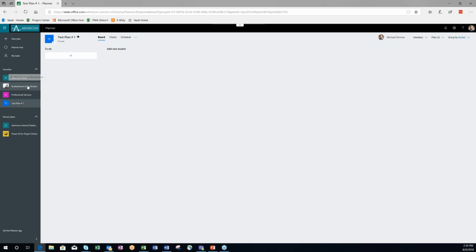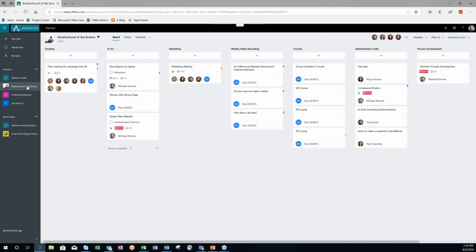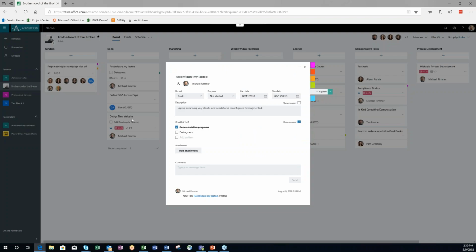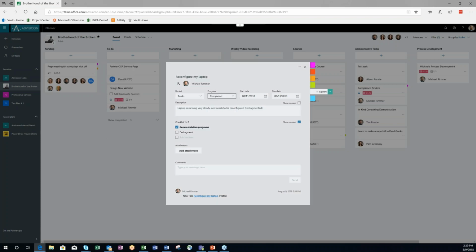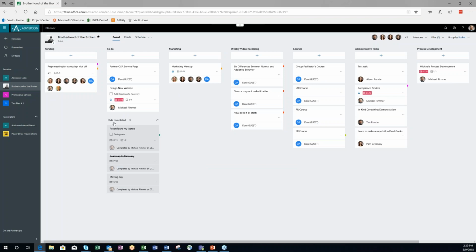If I go back to Brotherhood of the Broken, let's see this reconfigure my desktop. I'm going to say that I completed this. I can do it in one of two ways. I click on completed within this task card, and we see that it has been completed. I can also press this little button. This will reactivate the task. And I can click on this little green check mark to complete the task in that way.